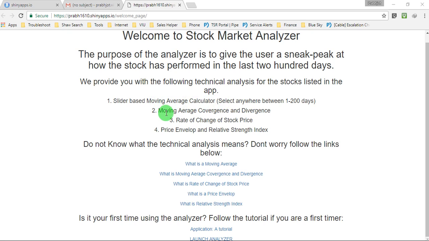Next, we have a moving average convergence divergence. It's similar in its kind, but it gives you the low and the highest of that stock. It also provides you, in the third part, the change of the stock price in a day. The fourth gives you a price envelope and the relative strength index in comparison to other stocks or the entire Sensex.